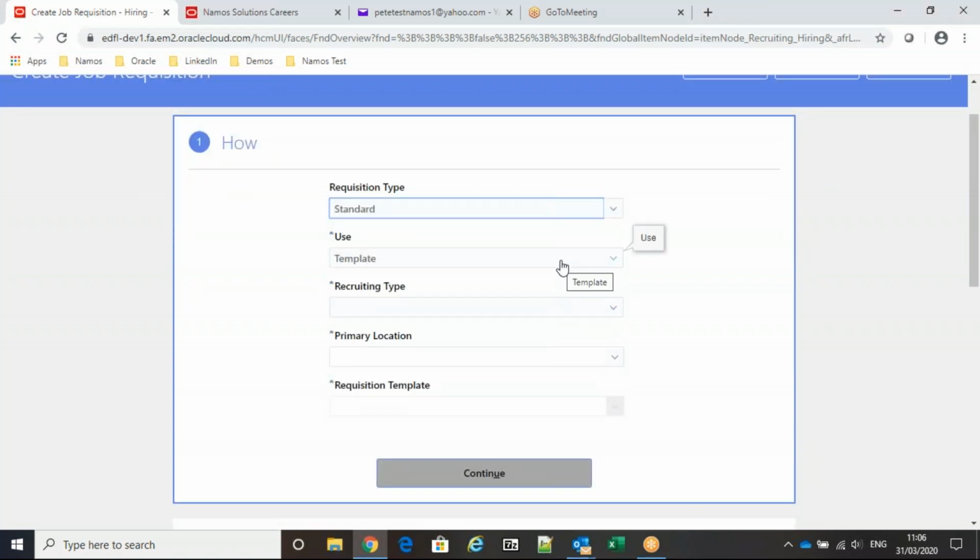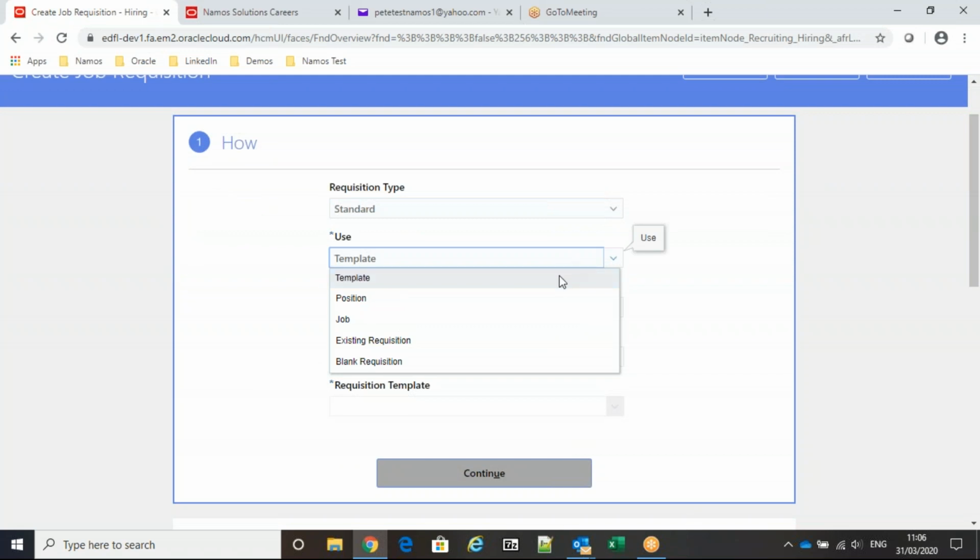You can do templates. So if you've pre-set up a job, if you've got the template all set up, a hiring manager can do this within 7 or 8 clicks. If not, you can do it from a blank requisition. You can use an existing requisition if a requisition closed a while ago and you didn't find the correct person and you now want to open up the requisition again.